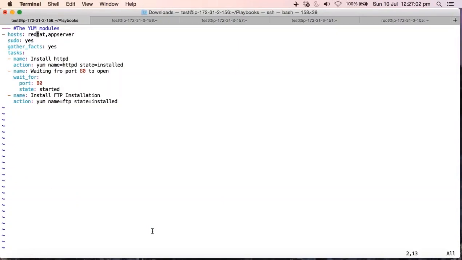I'm going to execute the yum module only on Red Hat and app server, because it won't execute on Ubuntu, because Ubuntu has the apt package management system. I'm going to explain how to handle Ubuntu in the same playbook using roles when we work on roles in the next module.